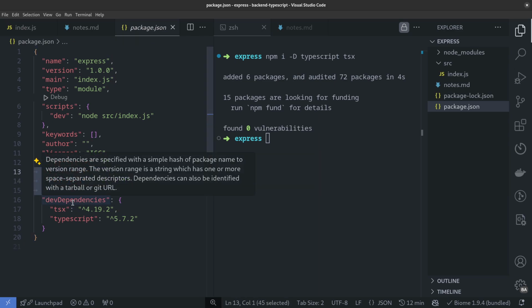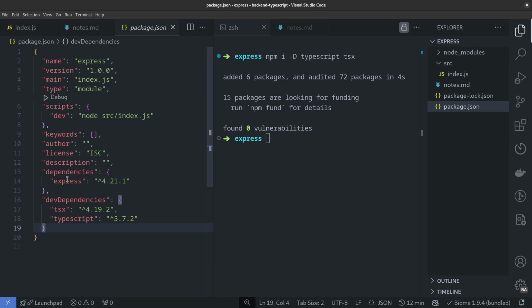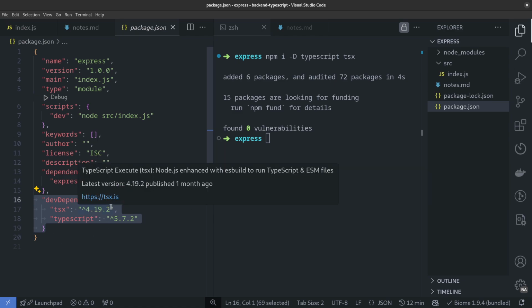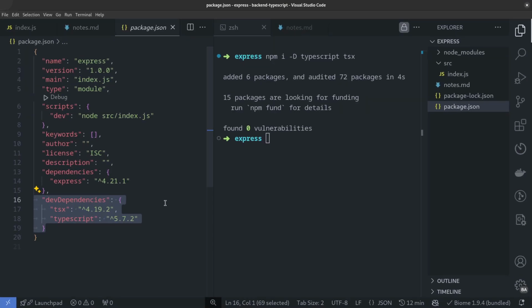And go back, and in these two sections we have the dependencies, and the developer or dev dependencies. I already told you what the purpose is. This dependency will be installed and used in a production environment, and this one will only be used in a development environment. But both will be installed using npm install. So this flag won't be used in the production stage. So don't worry.